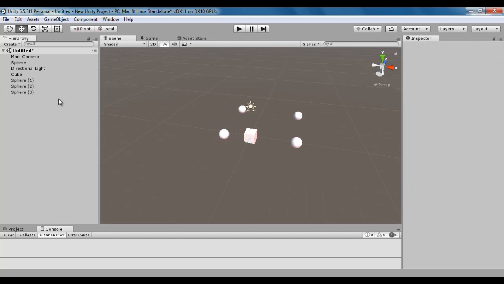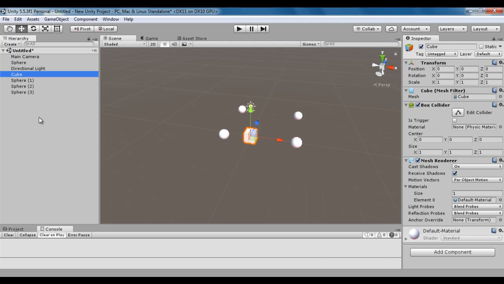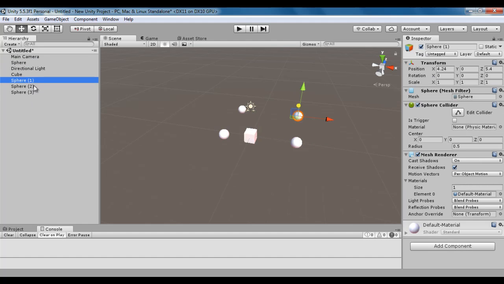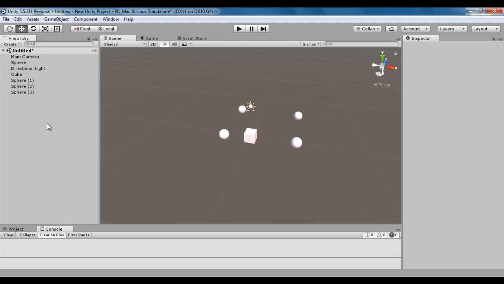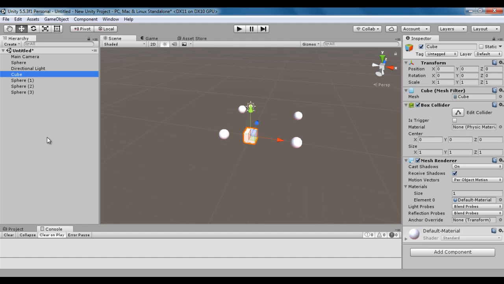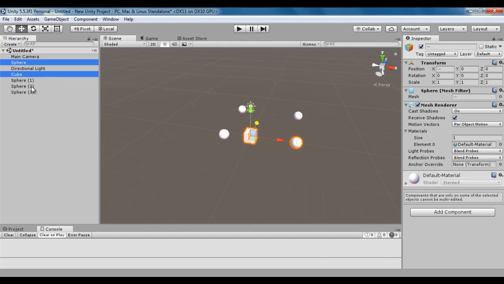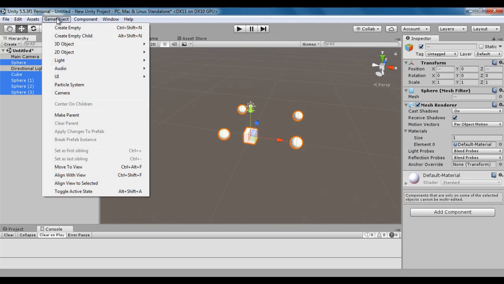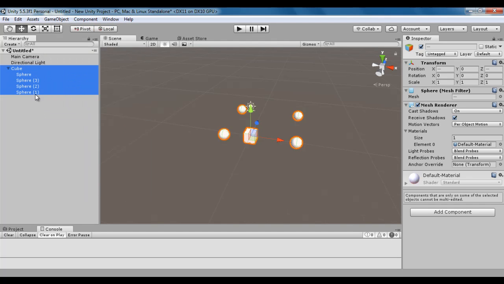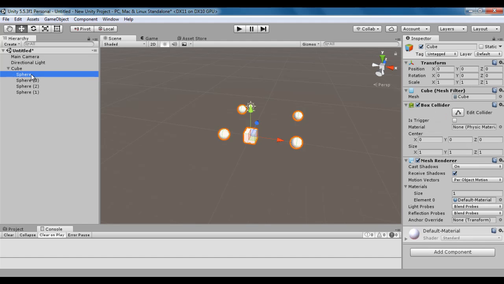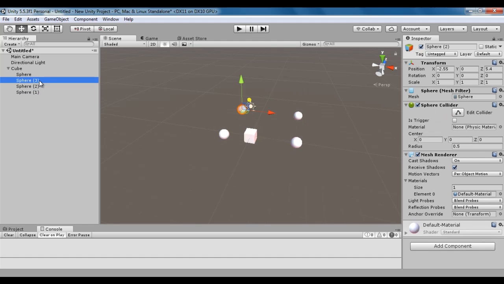What if I need to make this cube a parent of sphere, sphere 1, sphere 2, sphere 3? What do I have to do, guys? First we select the parent. So I click on the cube, then I hold down the control key, then we select the children. So I select sphere, sphere 1, sphere 2, sphere 3. Then I go to GameObject menu, say make parent. You can see that the cube is the parent of sphere, sphere 1, sphere 2, sphere 3.